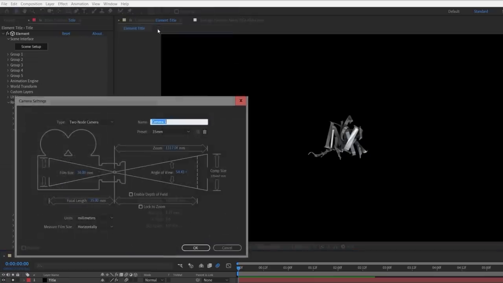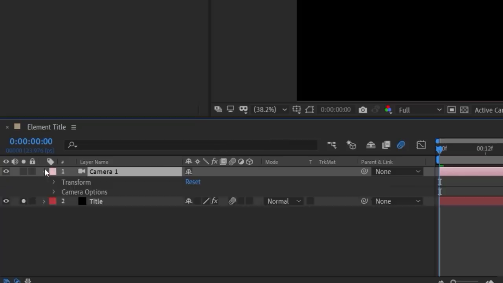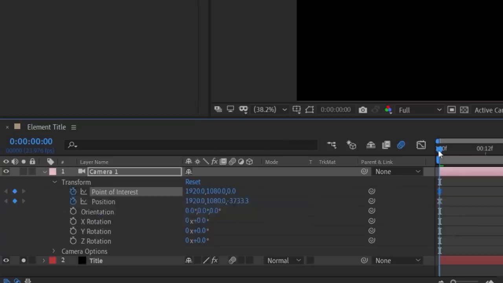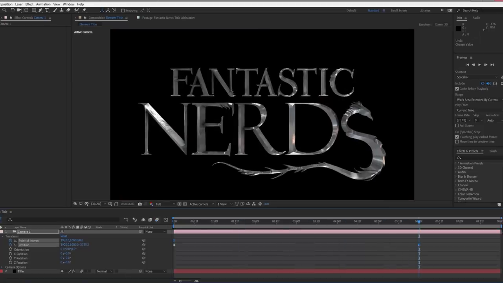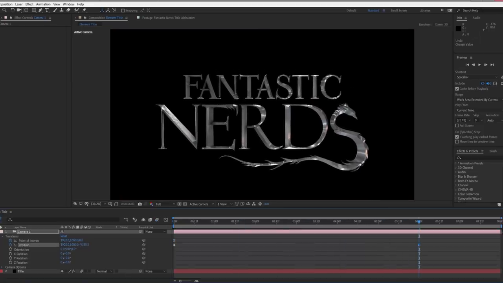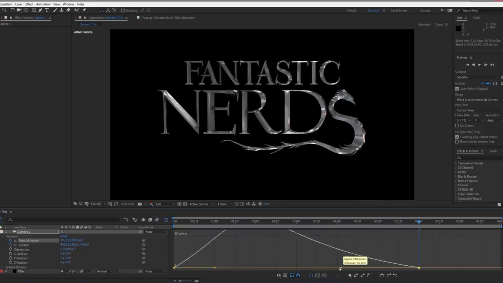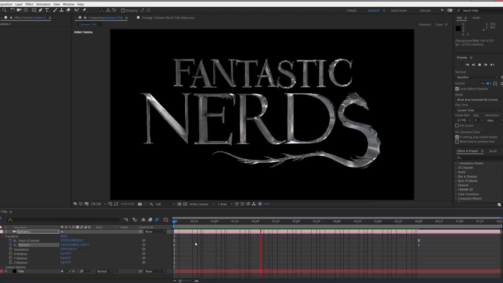Next, we're gonna create a camera and make keyframes at the beginning of the timeline for the position and point of interest. Then scroll through the timeline and alter the position and point of interest to have the camera move away from the title over time. We use the graph editor again to have it slow down toward the end.